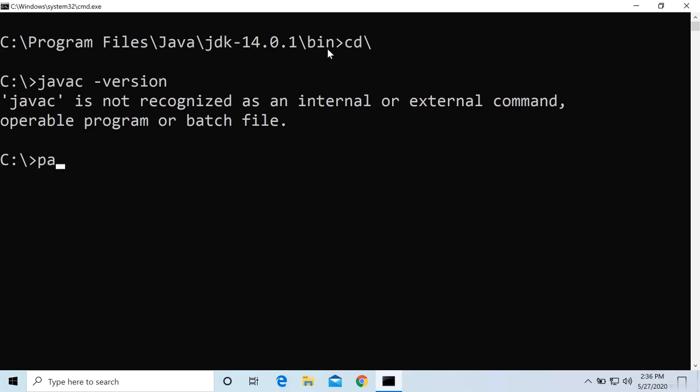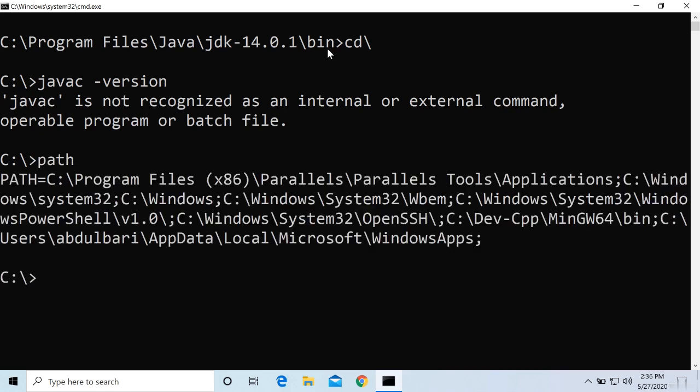So what is path? I will just type path and see. Oh, there are so many addresses mentioned here. Already so many addresses are there. So let us include our Java path also inside this one.